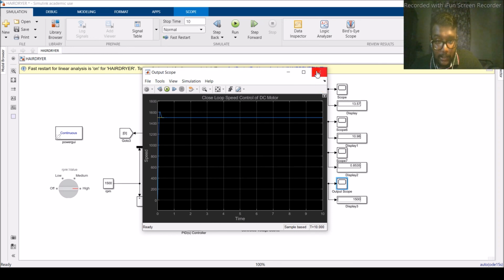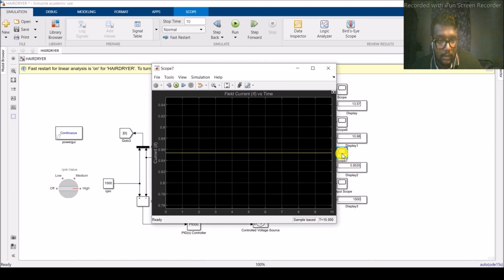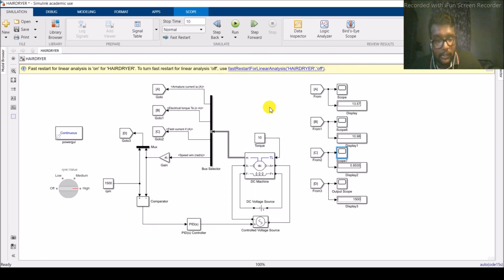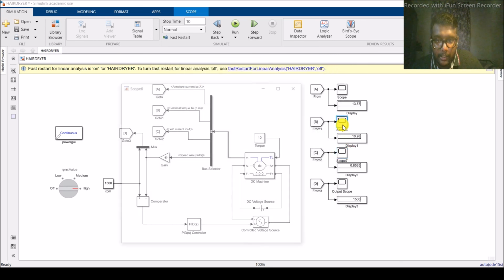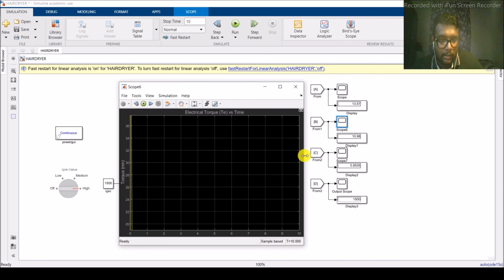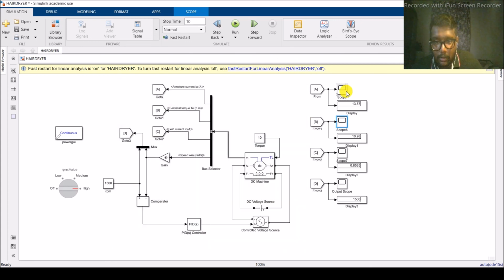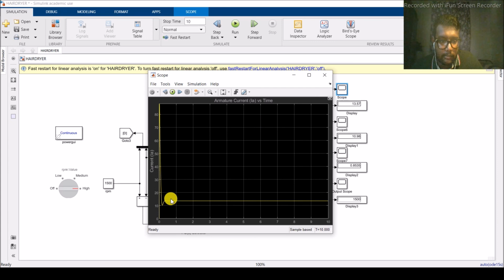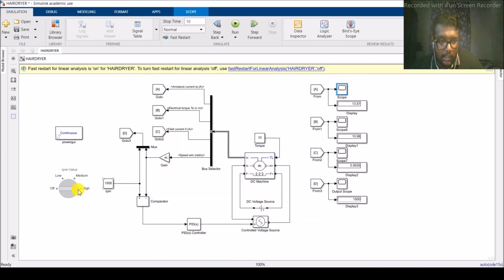This is for speed, this is for field, and this is constant for electrical torque. As you can see, we have got 10.98. It shows a small spike within 1 second. For armature current also, it is the same: it shows a little spike, then it became stable before 1 second. So these are the outputs that we obtain.